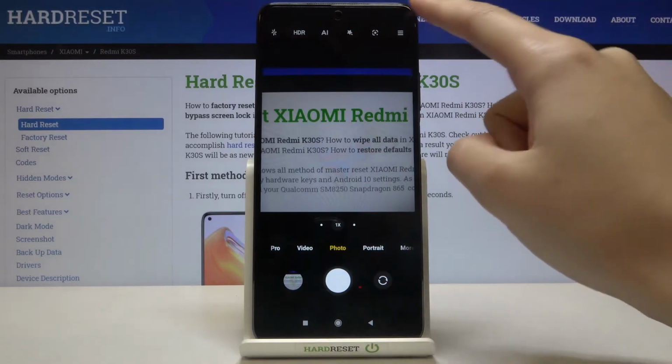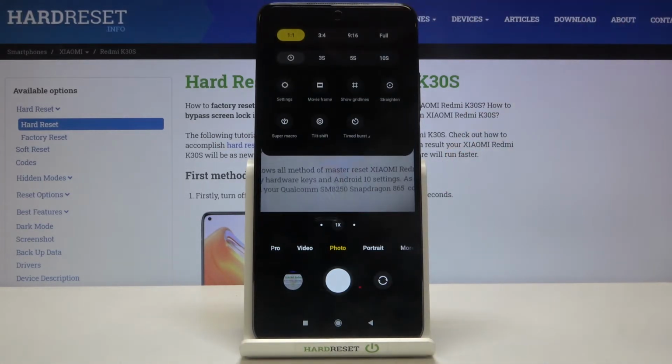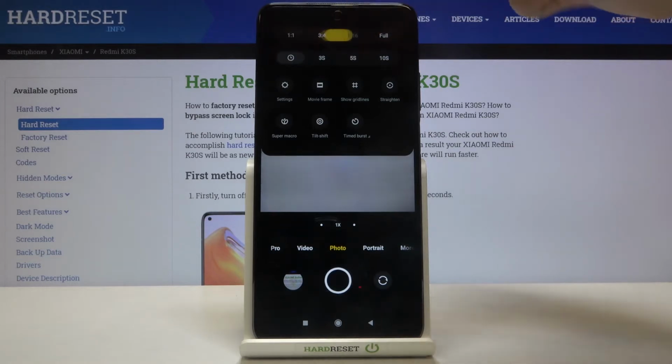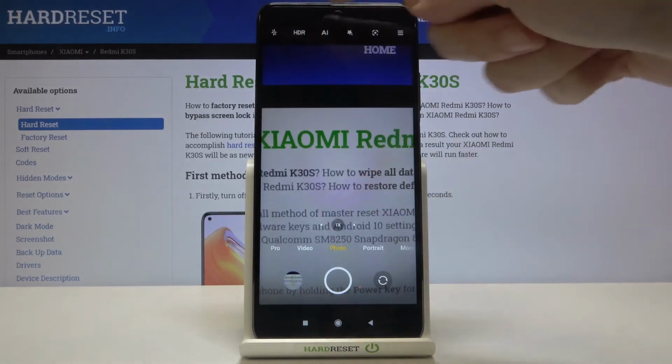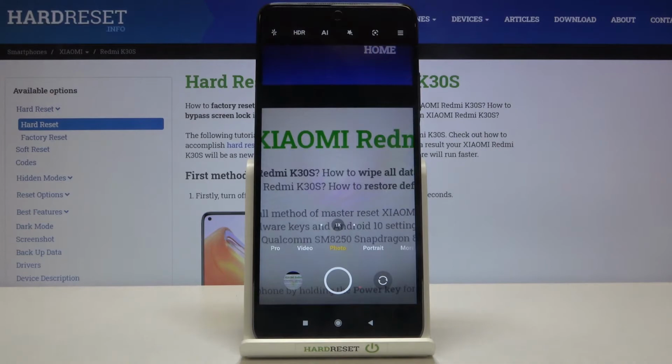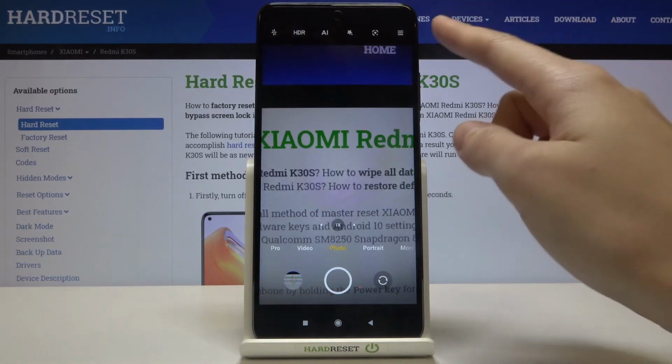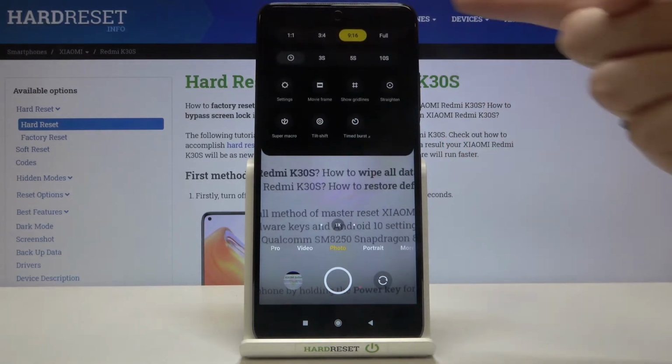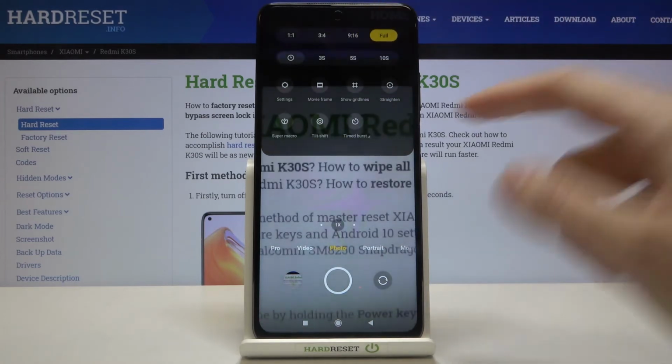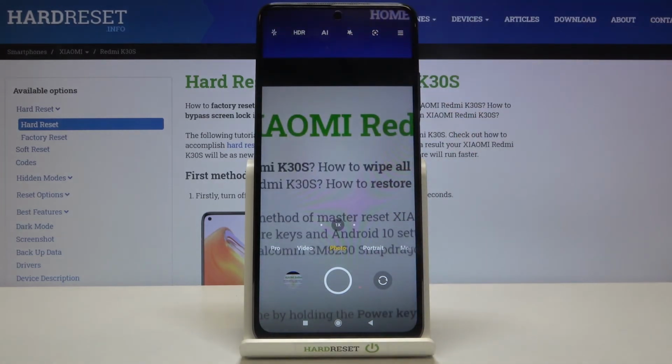Now let's go again to the settings in the right corner, and we can pick also 9 and 16 aspect ratio. And in the camera it looks like that, so this is the longer one. And another tap to the right corner, and we can pick also the full one. So this is the full aspect ratio now.